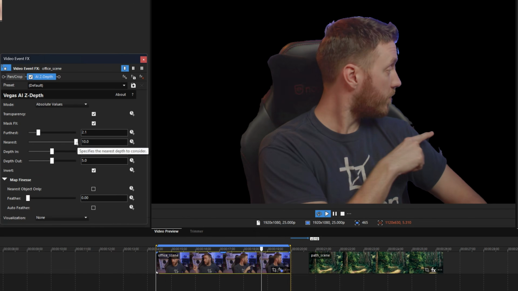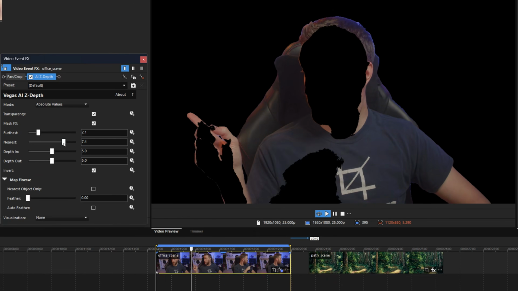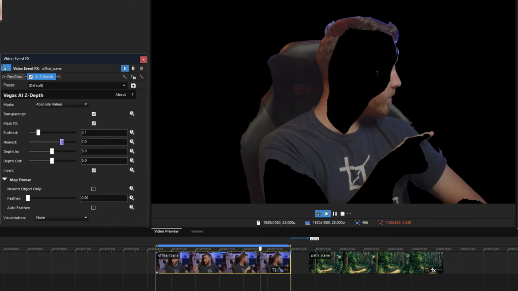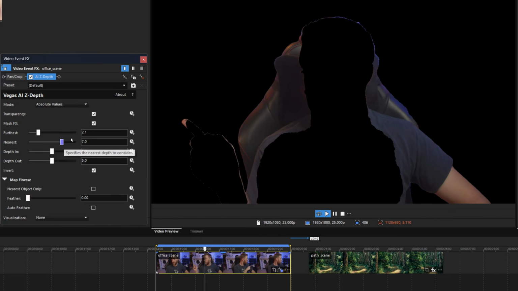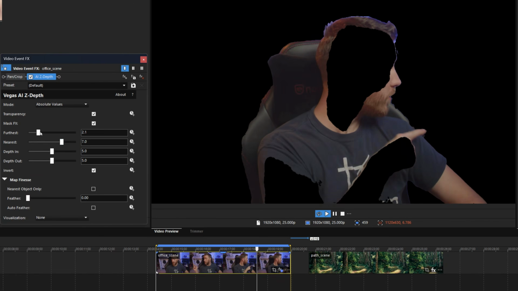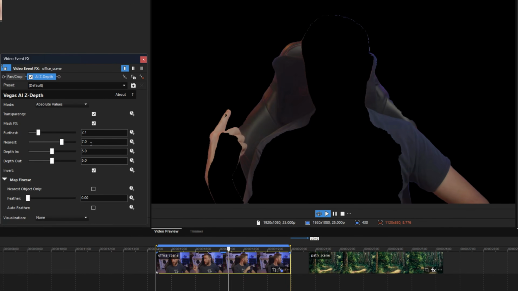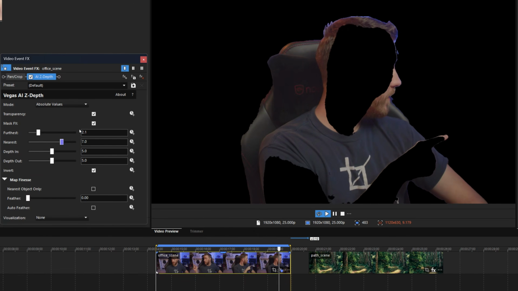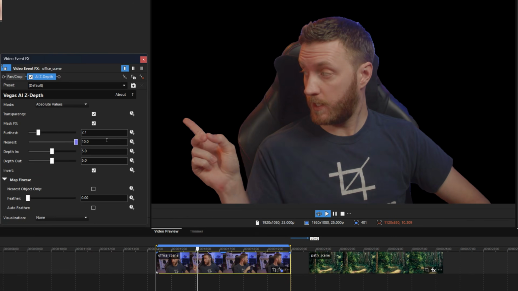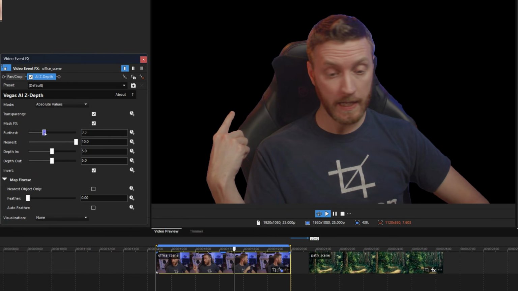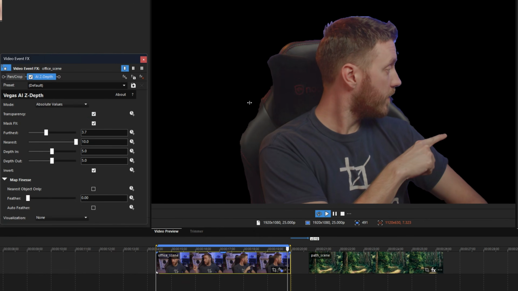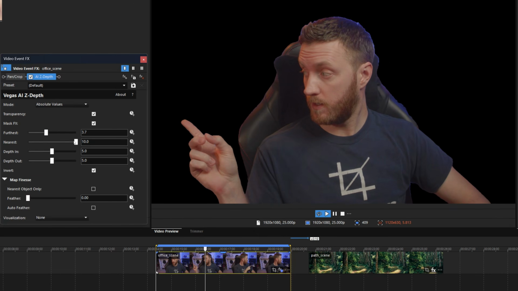If I drag nearest downward, it's going to stop getting me and allow me to only select things in the middle ground. So it's masking out things that are above a value of 7 and below a value of 2 in this example. But I want me to be in this shot completely, so I'm going to drag this to 10. And we'll keep furthest around 3 or 4 for right now. We'll adjust these parameters a little bit later.